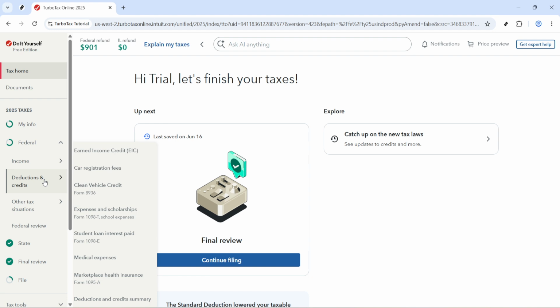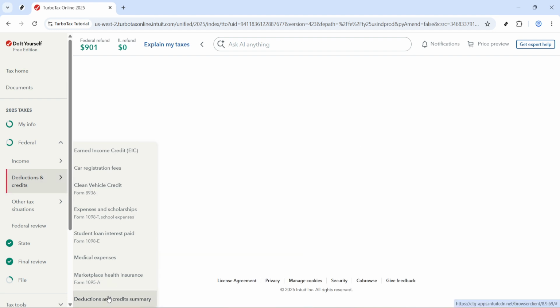Depending on your version of TurboTax, this may appear in the main navigation or menu area. Hovering here helps you access the section where home-related tax deductions are organized. Next, click on Deductions and Credits Summary. This page gives you an overview of the deduction categories available in your return.